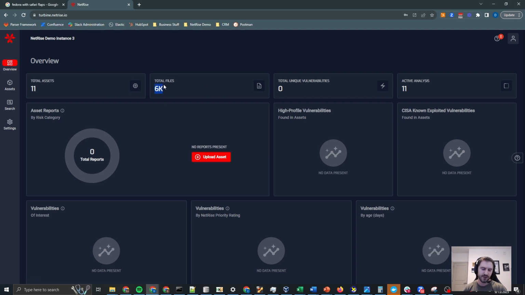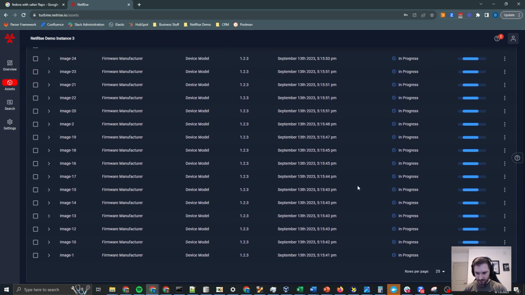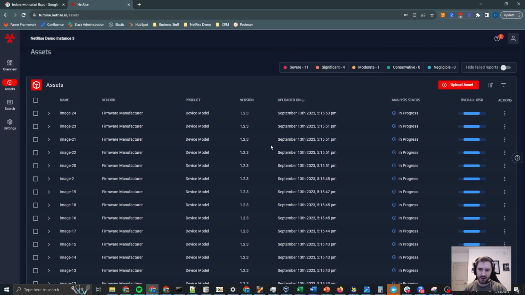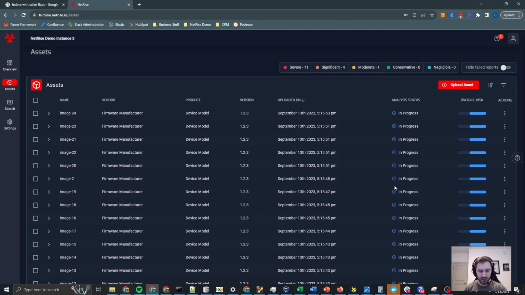We can see some files have already started to extract, and if we jump into our assets table, we can see already 16 or so of these images have uploaded, and you can tell, all of these analyses are in progress. There is no queue. All of this analysis is happening at the same time. So we're going to let this run for a moment.